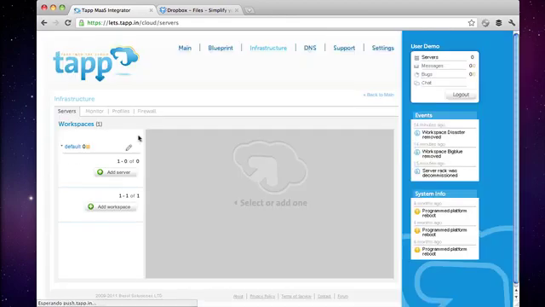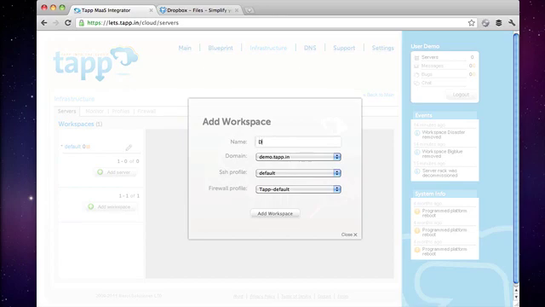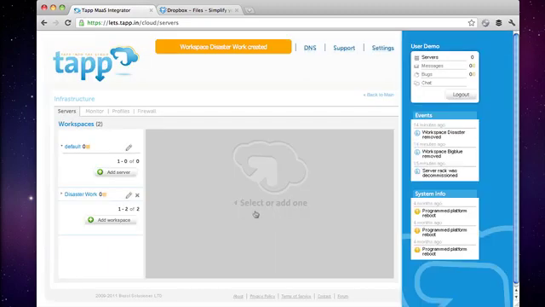And we're going to add a new workspace. This workspace, I'm going to call it disaster work. And all the machines of that workspace will be under the domain demo Tapp in. We'll have the default SSH profile and a default firewall profile. So I'm going to add the workspace. And now we're going to create two machines on this workspace.